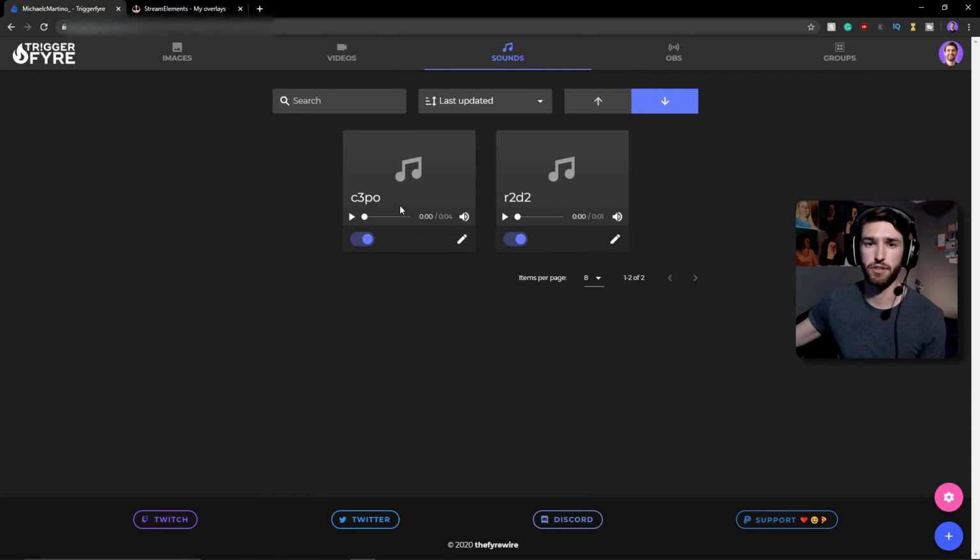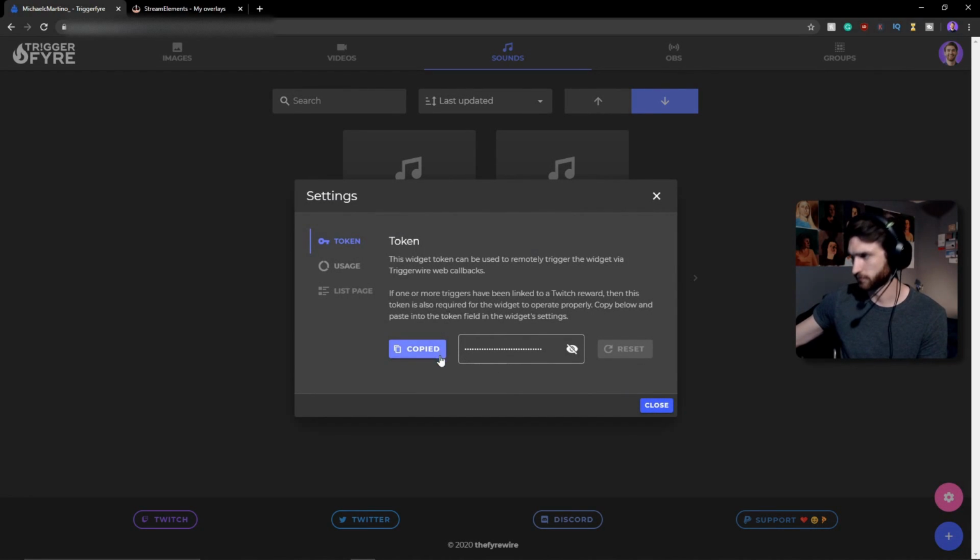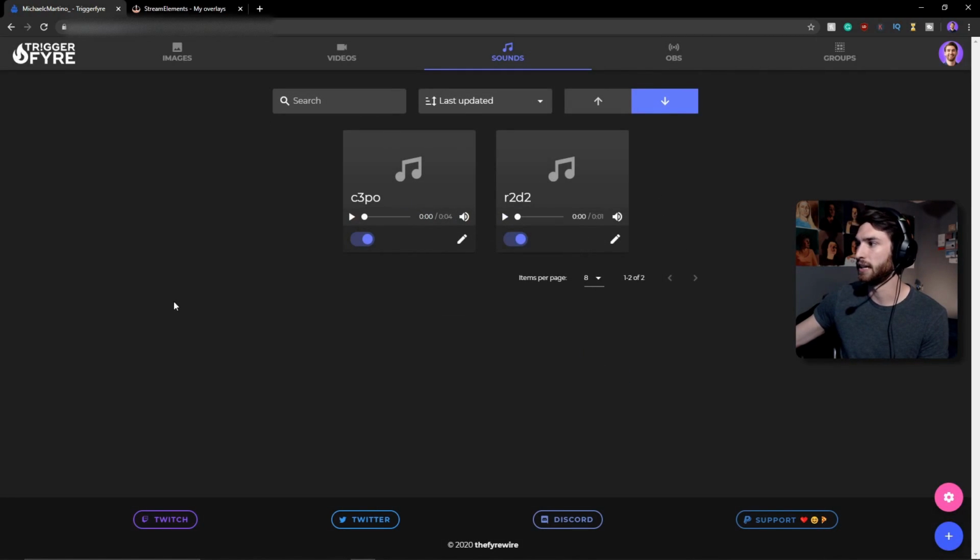So once you've saved your sound effect or image or video or whatever you're doing, you're gonna come down to the right-hand corner again and you're gonna click this pink little gear. Now, you're gonna wanna copy this token. This token's important because it's gonna allow Trigger Fyre to communicate with Stream Elements.